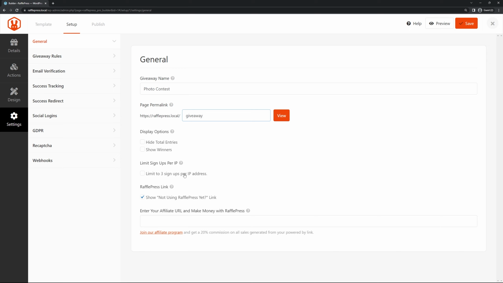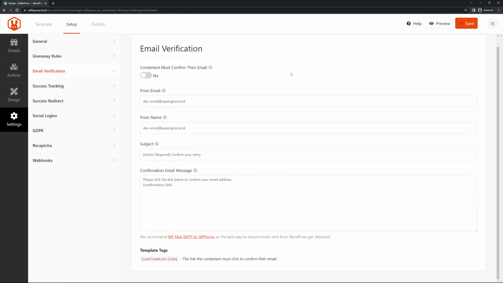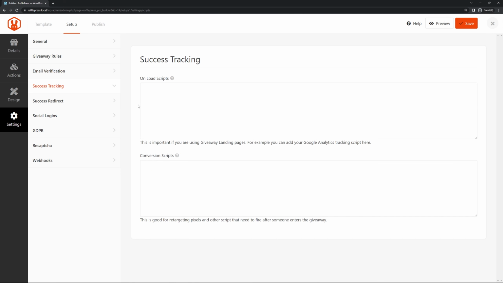If you want to limit 3 assignments per IP, you can do that. If you want to show the RafflePress link and support the plugin, that'd be fantastic, as well as you can join our affiliate program and place your link in here. We also have email verification if you want them to confirm their email address. And we do recommend using WP Mail SMTP by WPForms to make sure that all of your emails are getting delivered.